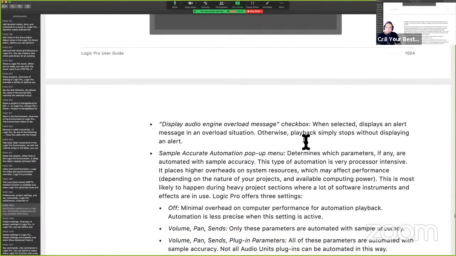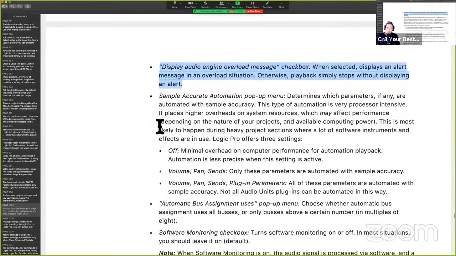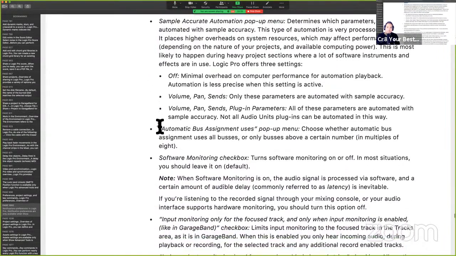Display audio engine. When selected, this is going to display an alert message in an overload situation. Otherwise, playback simply stops without displaying an alert. Personally, I want to leave this on. I want to know that I'm having some buffering issues, that I need to turn a couple things off, that I need to bounce a couple of tracks. I don't want this to be automatic, right? I want to be in the now, in the know.